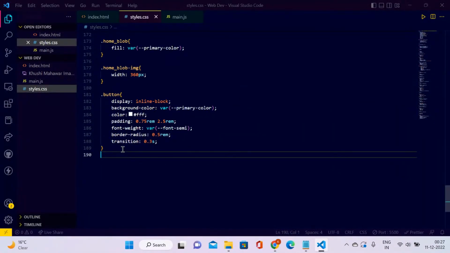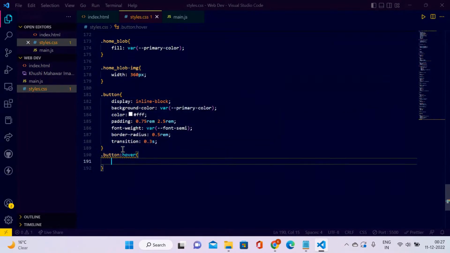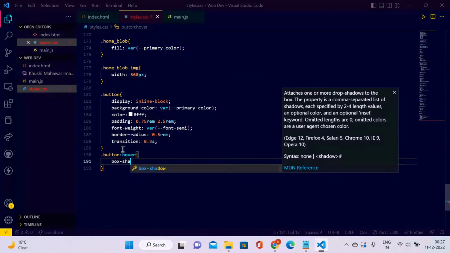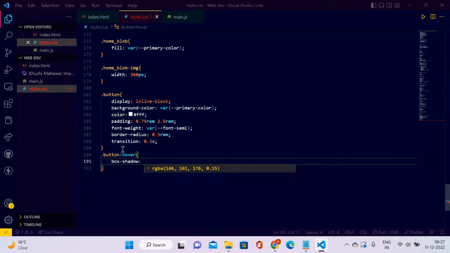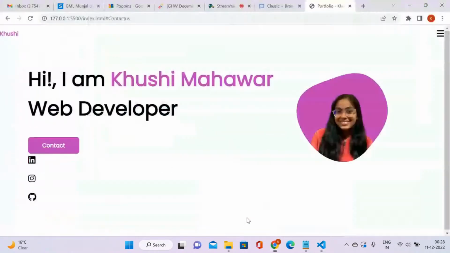So let's add a hover effect over the button too. So here is the button, and I'm creating a hover effect over here. Nothing but adding a box shadow so that it looks better. So here in the box shadow, I'm adding the color of the box shadow. It should be in 0.15. Seems fine. I'm not sure if you guys are able to recognize it, but a box shadow has been added.